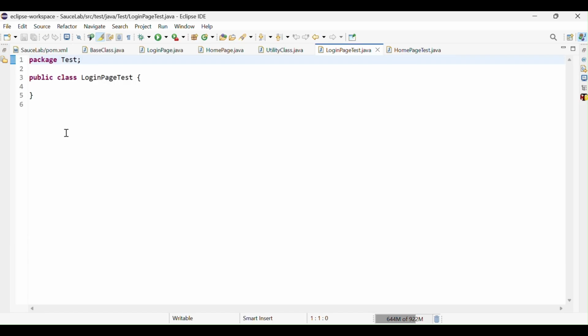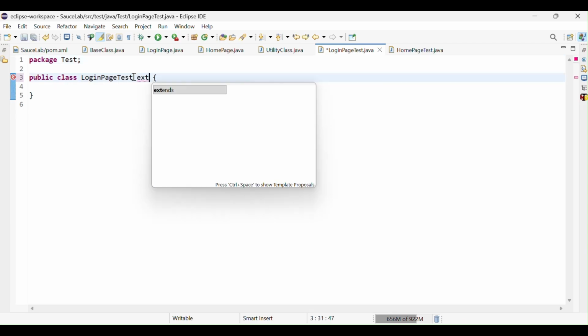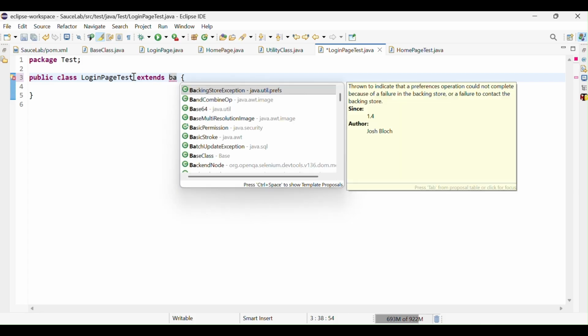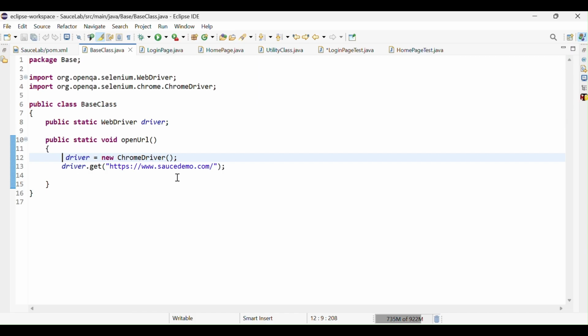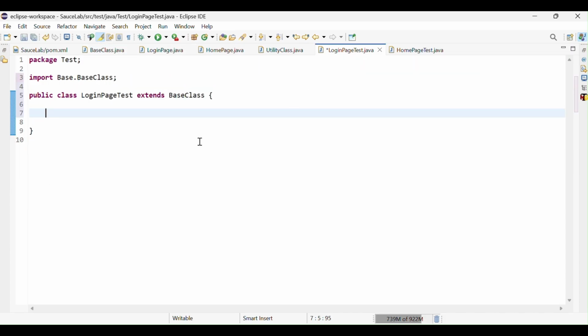Go to LoginPageTest. Here also we'll do the same extends. We will extend the base class. Where is the base class? This one. Because we need a driver here as well, we will extend the initialization method that we have created. Sorry, this is the openURL method. So we need that method as well.